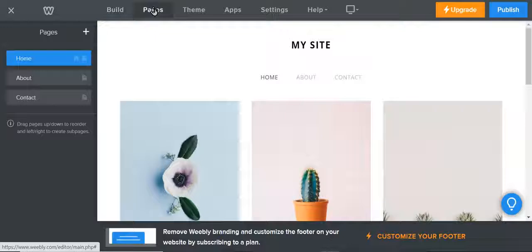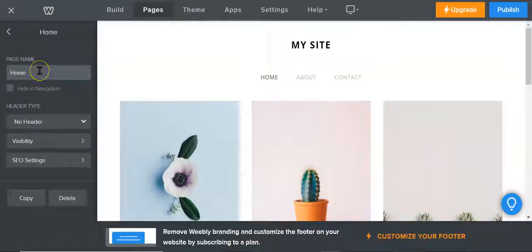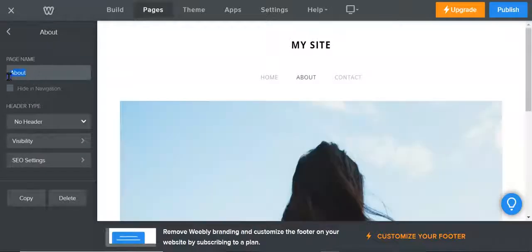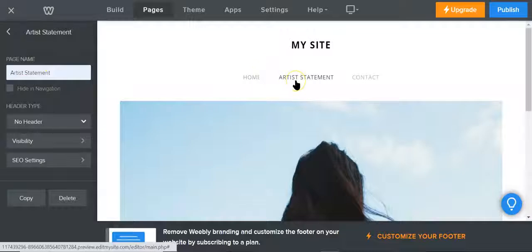Your next option is pages, and this is an extension of these pages that you see here. Here you can change the name of the pages if you want. You can copy them or you can delete them. I'm going to leave the home page as it is, but I'm going to go to the About page and change that name to Artist Statement. And you don't have to do anything to save it, just type it in and go back. And you'll see that it changes immediately.